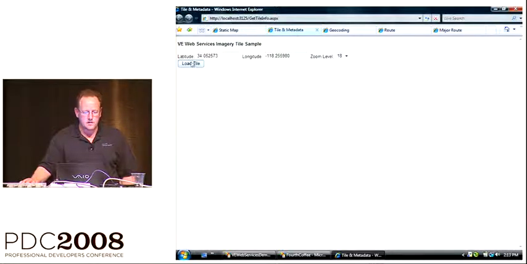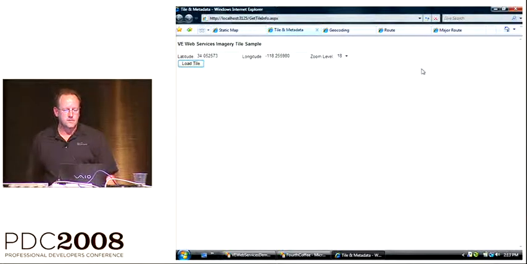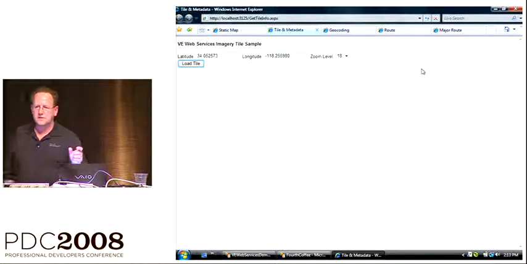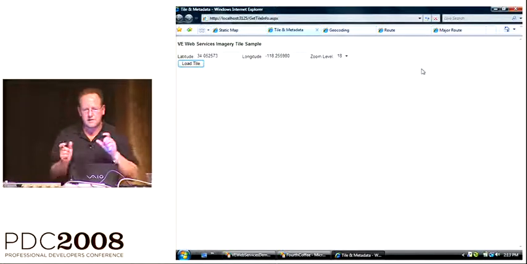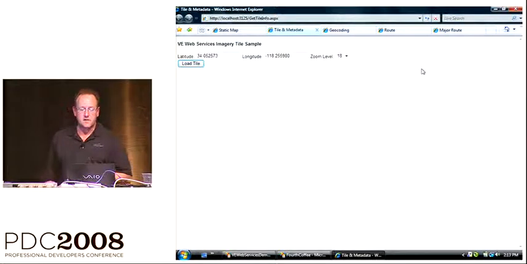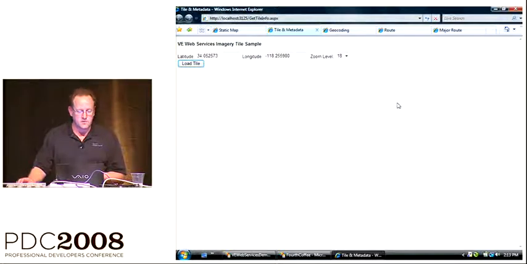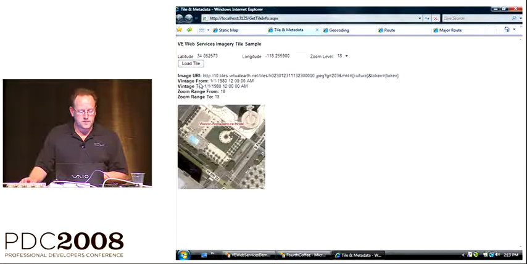Okay. Next thing I want to show you is our tile and metadata. So also within the imagery service, but a different request object and a different function call off the service client. So what we'll do is we'll load up our image metadata and then a tile that we requested. So we've passed in a latitude and a longitude again, and then specified a zoom level here.